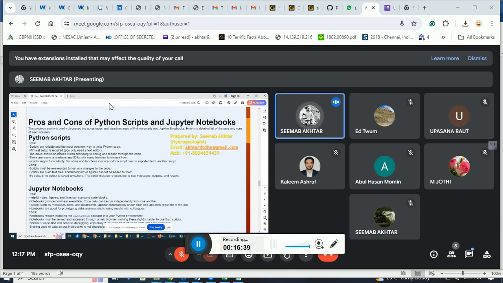We will see the main feature, the cons of this, when you are writing the script on your Python programming. The script must be re-executed to test any changes to the code. This is very important. Suppose that you are going to test, then you have to check whether my script is working or not. This is a con. Otherwise, the first time the script may not work due to some error, and the error will not show. It is not very friendly.